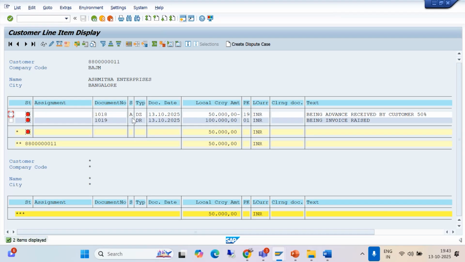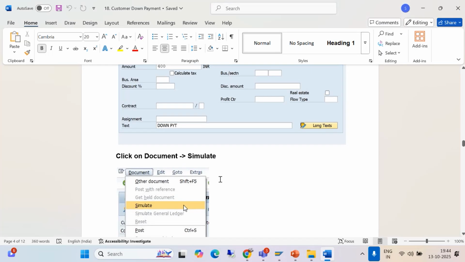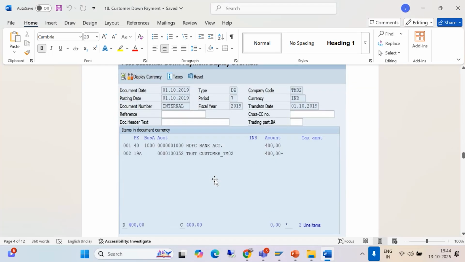So 50,000 rupees is the advance, and the customer invoice is 1 lakh, so the remaining 50,000 has to come from the customer. This is the incoming payment. So we should receive it from the particular Ashmita Enterprises. What we have to do after that is record that we have received one payment from Ashmita.